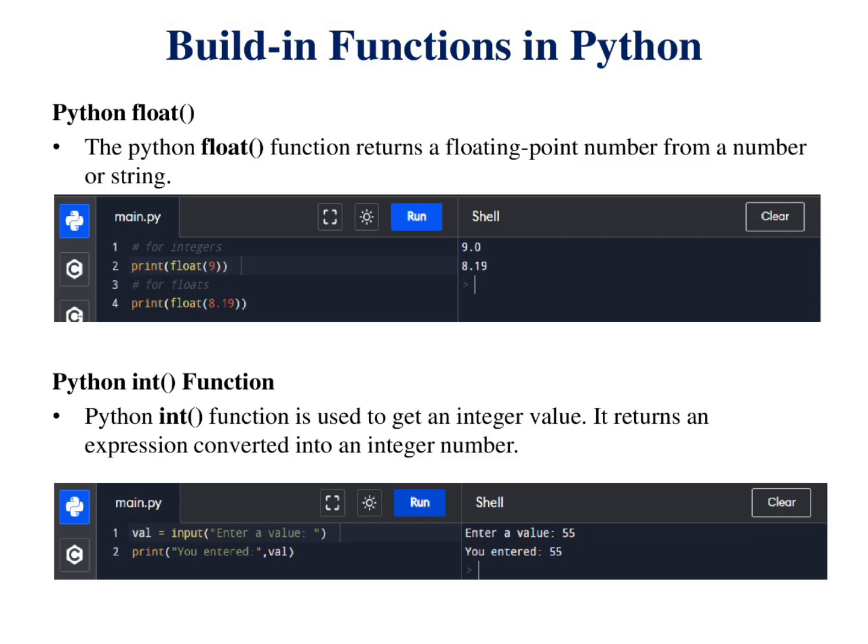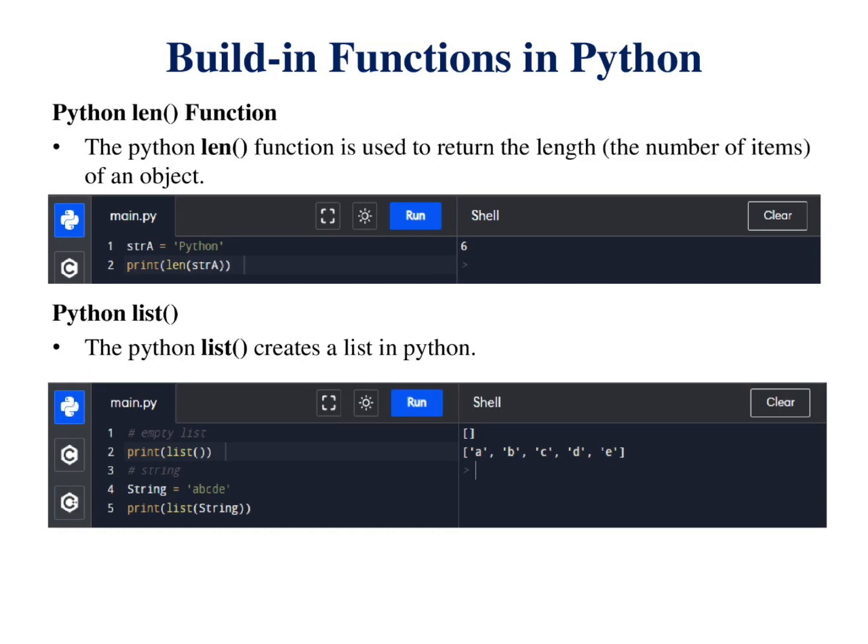Moving on to the next one, length function. It returns the length, that is, the number of items of an object. For example, string A is equal to Python. Print the length of string A. It will count the length and give the output as 6.